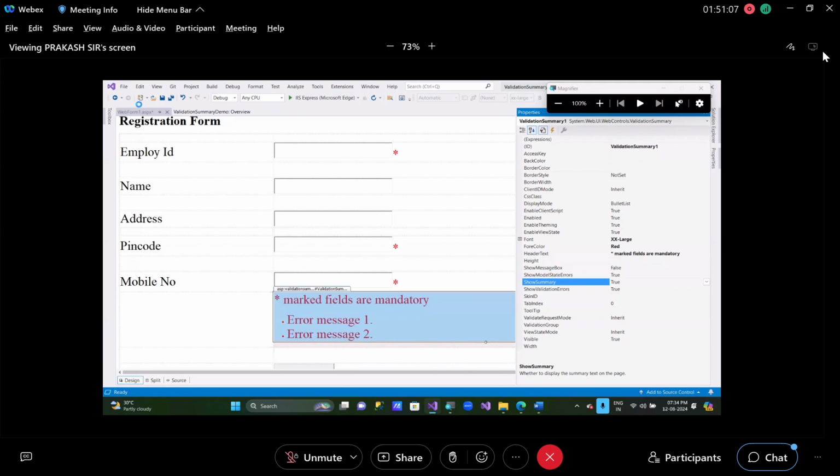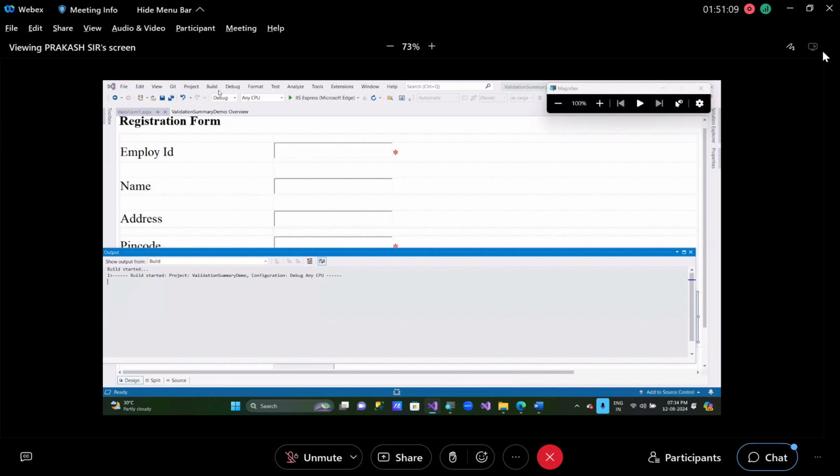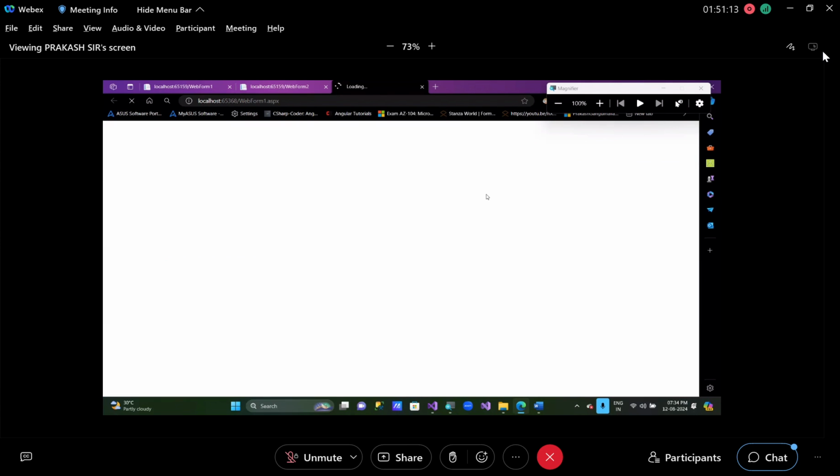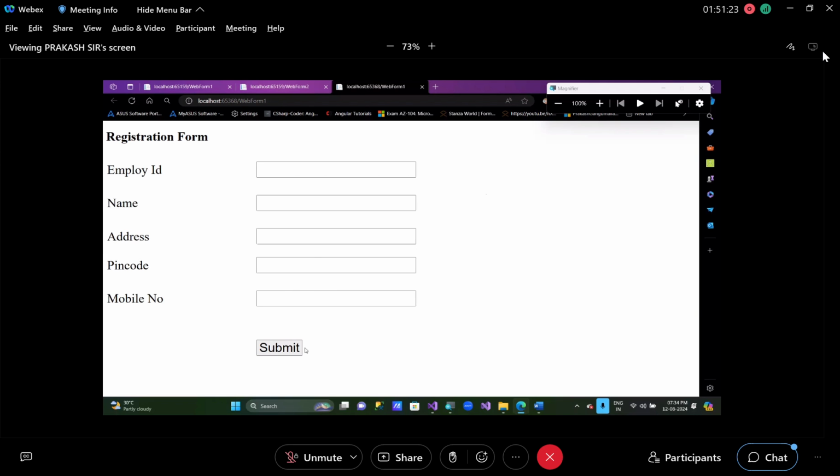Control F5. I'm executing, guys. Look at the screen. Just I'm submitting without entering anything. You will get some message with the stars. 3 stars are coming beside employee ID, pin code, mobile number. See bottom summary. Star marked fields are mandatory and you have employee ID, pin code and all.